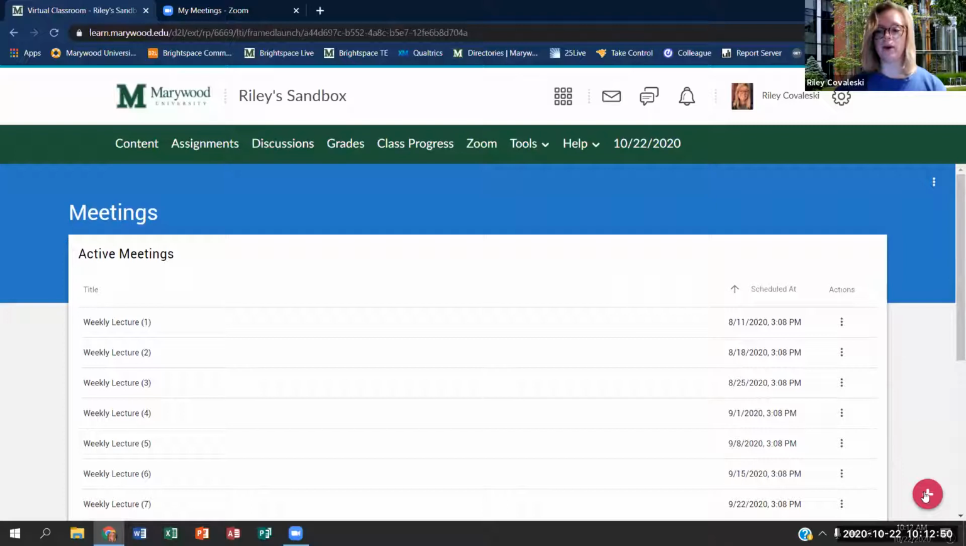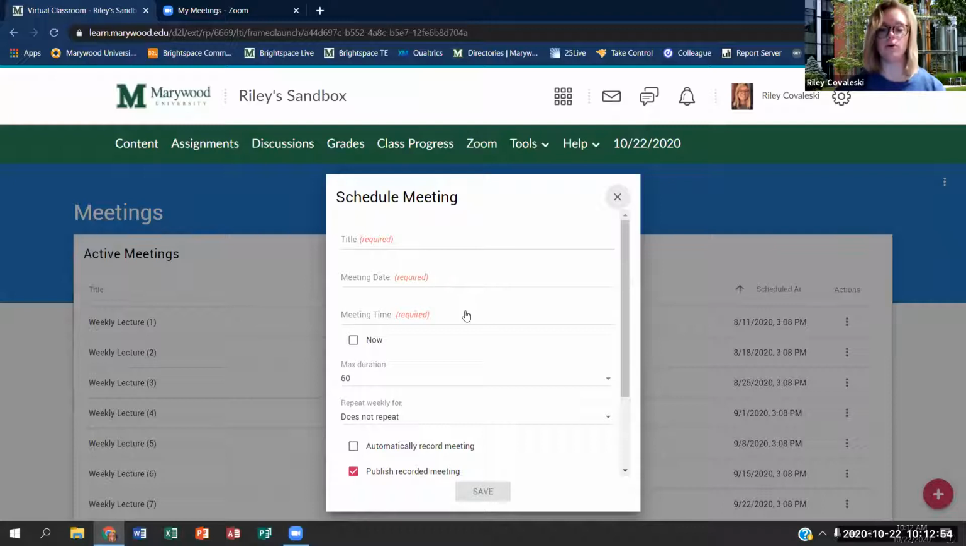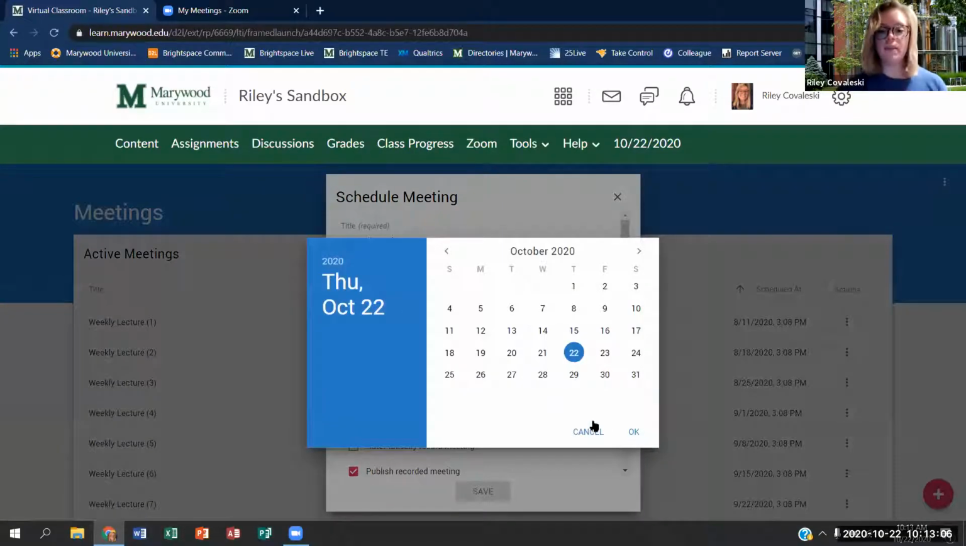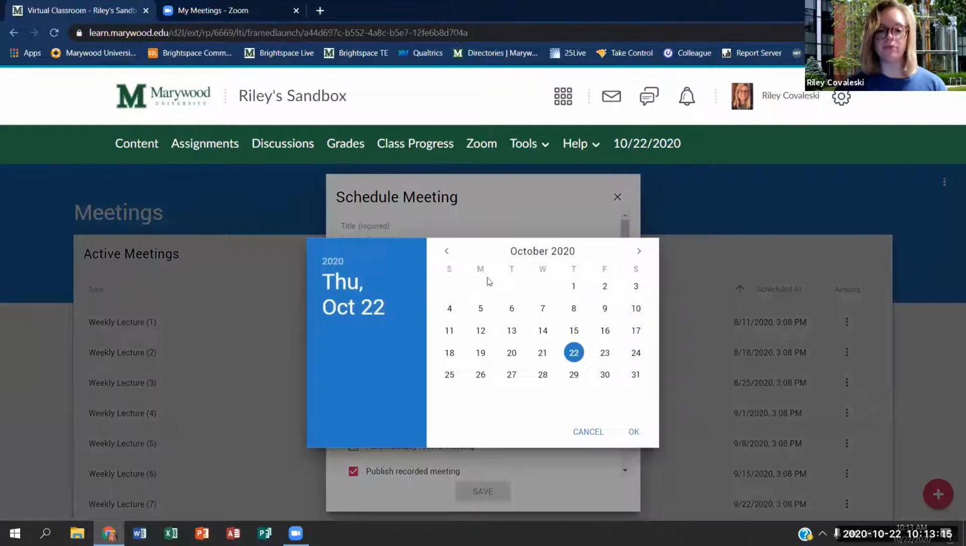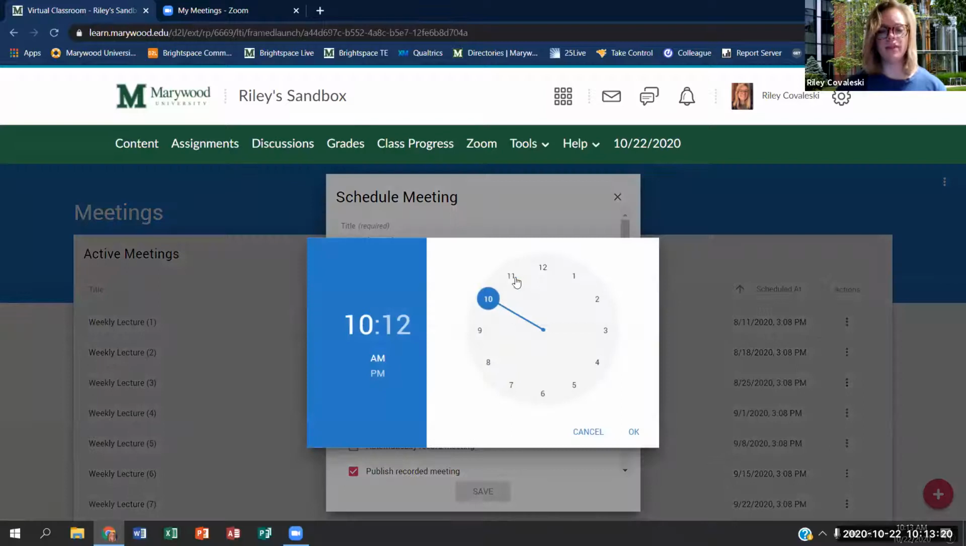To create a meeting, you have to click on this red plus button in the bottom right, and then it gives you a whole bunch of fields to fill out. So you can create your title here, like maybe I want to have open discussion. And then you can set your meeting date and time. Now, if you wanted to do a recorded lecture or something, you can just say now, and it would start right after you're done saving your meeting details. But if you want it for some time in the future, we can say like the 23rd of October, and the meeting time is 10 a.m.